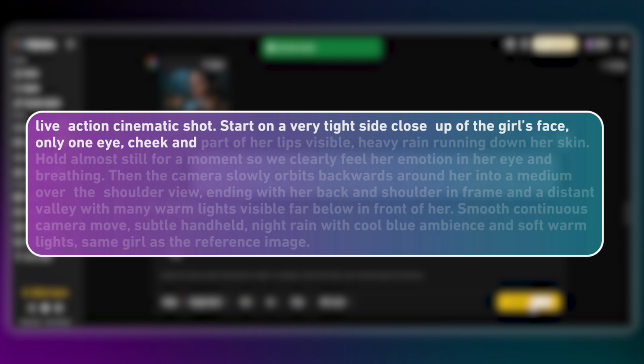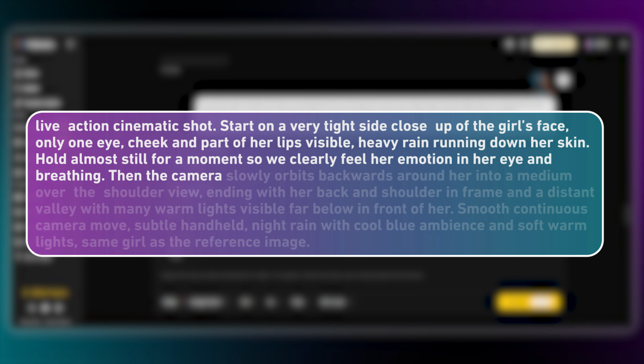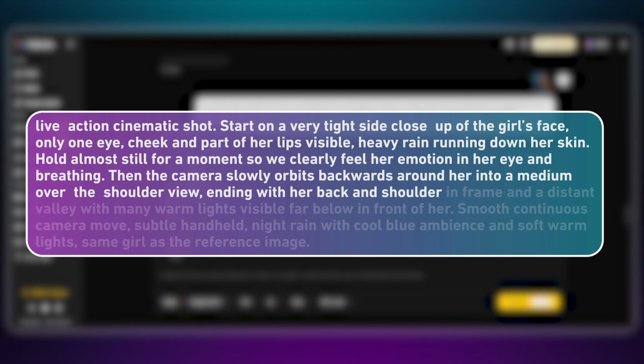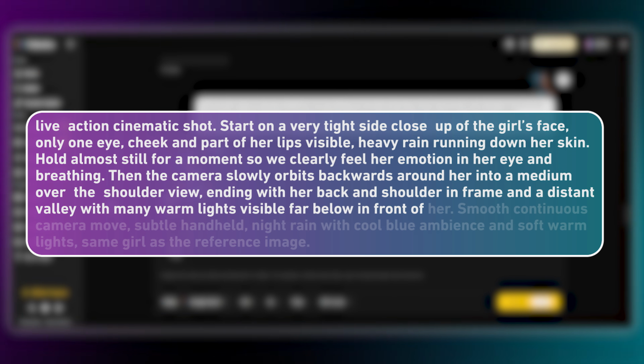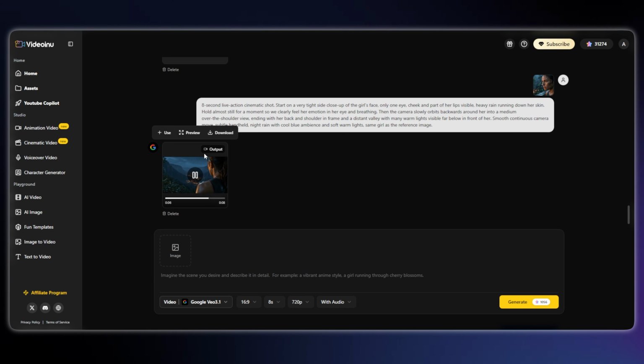Here's my prompt logic. We start with a tight close-up on her eye and the rain, then orbit back to the wide valley. I've specified cool blue night vibes for the lighting and a subtle handheld motion to make the camera feel like it's being held by a human.